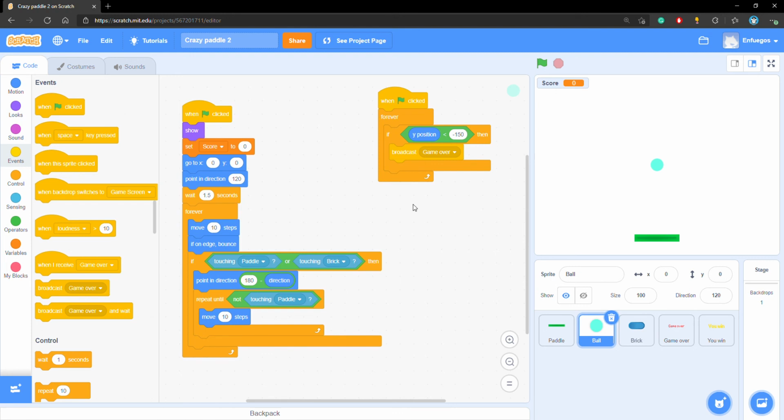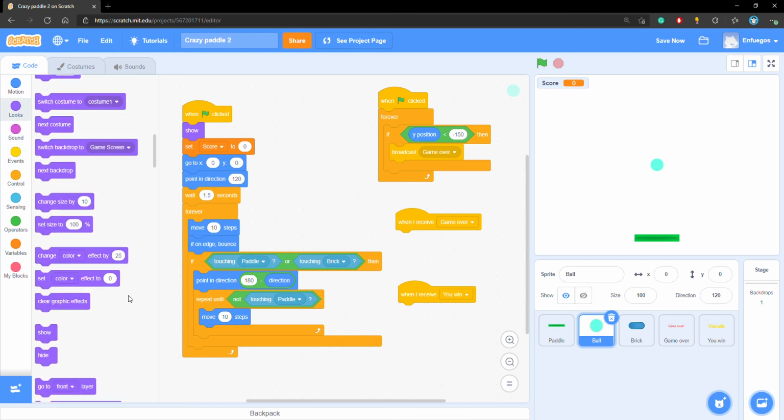There we go. Now, same thing we did before. When I receive game over, and when I receive you win, on the ball, I want this to hide. That's because we have show over there, so we want this one to hide. So if I either win or if I either lose, it will still disappear.